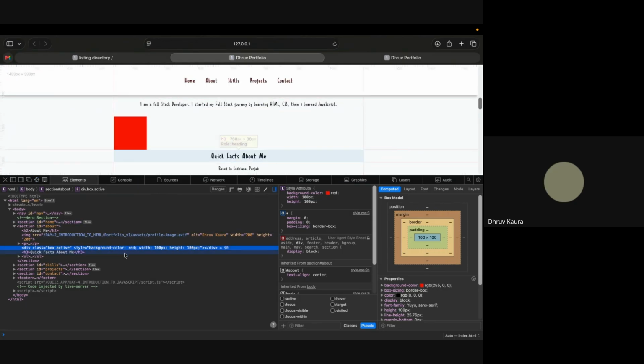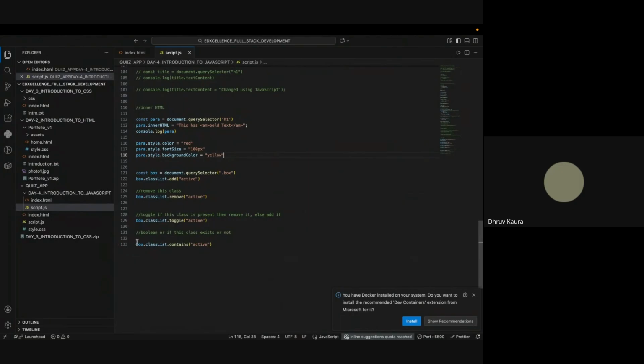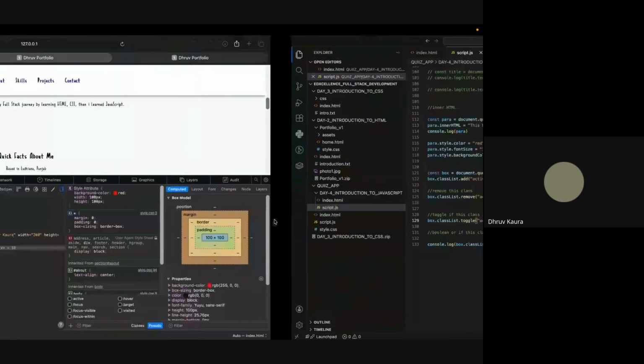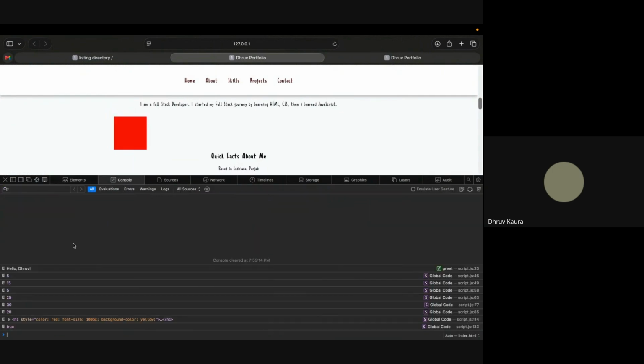So it's not coming here, but let me do one thing. I'll do console.log there, then it will, you see, true that this class exists there. So the class list, this is the most professional way we can manipulate and change things inside our JavaScript code.